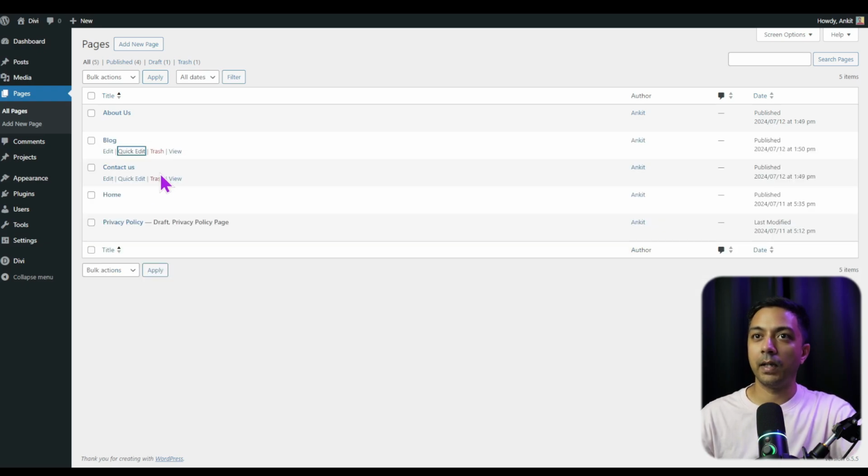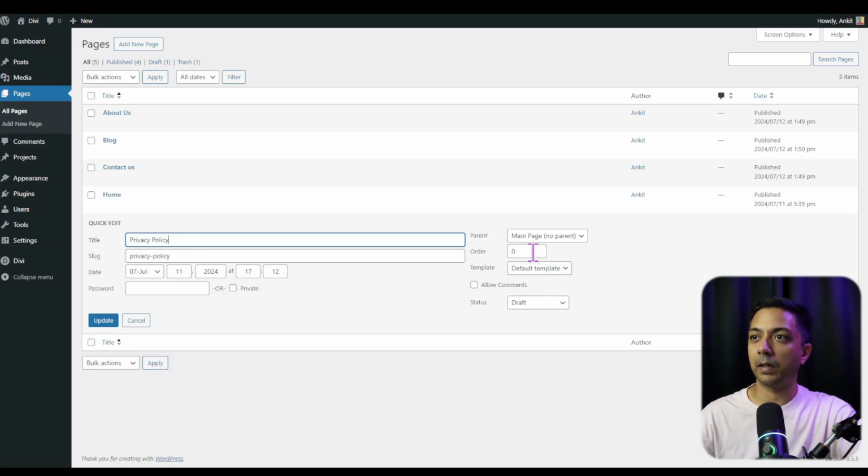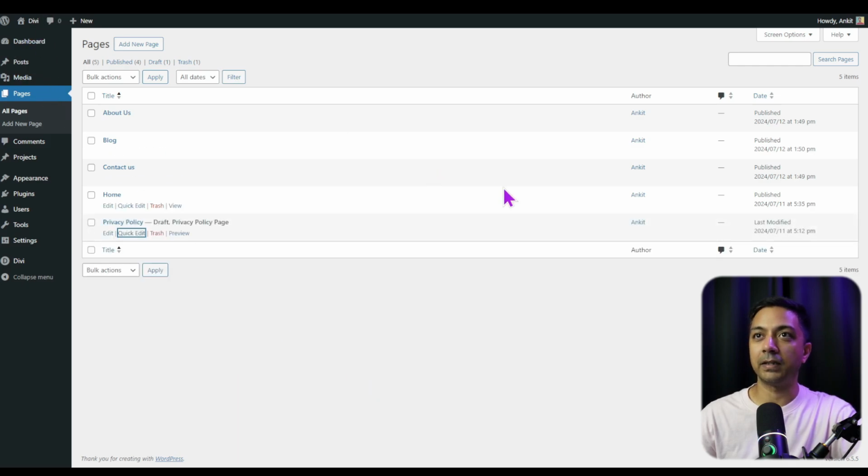And then for maybe the privacy policy page, we will mark it as 10, maybe at the bottom. In between, we can add more pages. So let's update this. And now if we refresh this page, we can see our pages are now rearranged. So we have home on the top, then about us, contact, blog, and privacy policy at the very bottom.